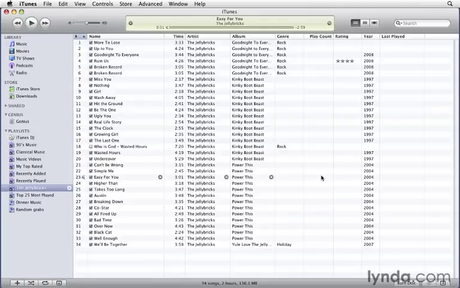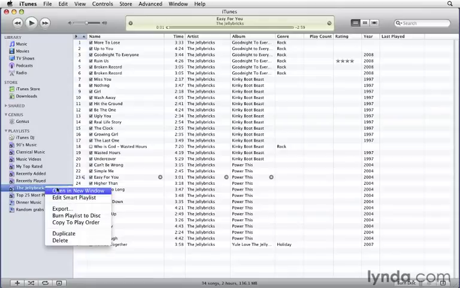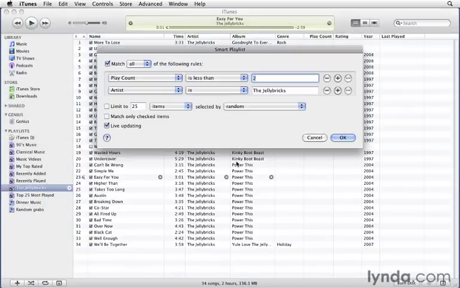Now, if you want to edit a playlist, you simply right-click on it and choose Edit Smart Playlist. So maybe what I really want is a playlist that shows me all the songs I've played less than 2 times that are not a Jelly Bricks song. So I'll say the artist is not the Jelly Bricks. Now, new to iTunes 9 is the ability to create nested rules. A nested rule is a rule that only comes into play if the main rules hold true.